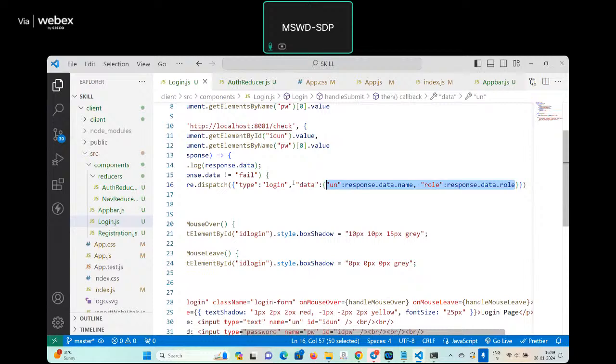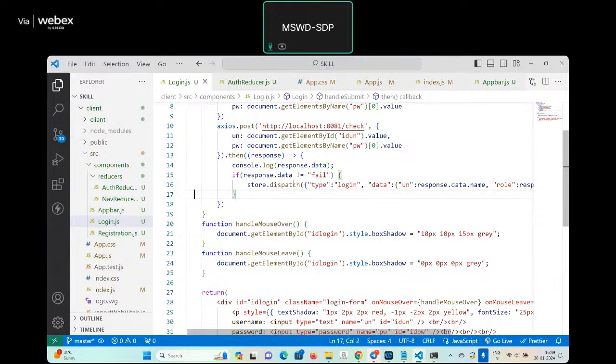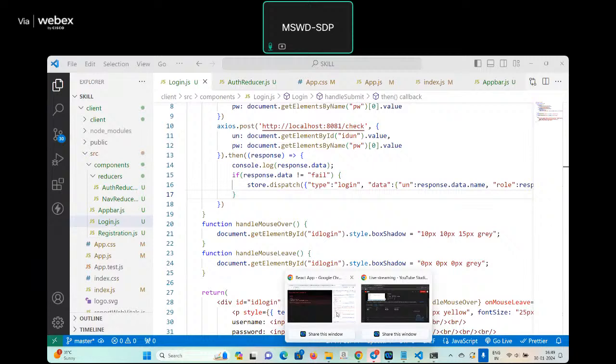Okay. Now data will be sent to the reducer. So you see, the reducer is created and the reducer is called. Then what do you have to do after calling the reducer? You have to utilize that data. You have to get that state value and print it somewhere. Where will you print?